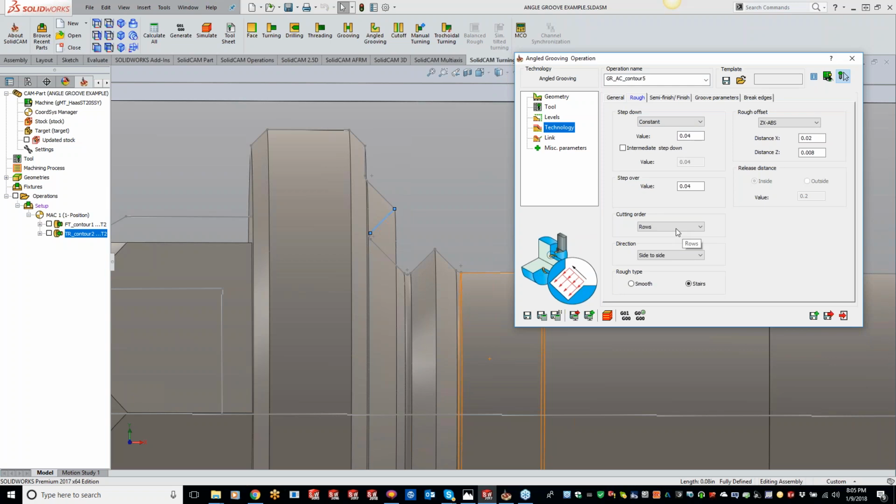And like I said, two weeks ago when we did grooving, you can do rows or columns. And then which approach do you want to go? Do you want to do side to side, middle to outside? We'll leave this as default for right now. And instead, I'm going to put a 5 thou for X and Z here for our finish pass.